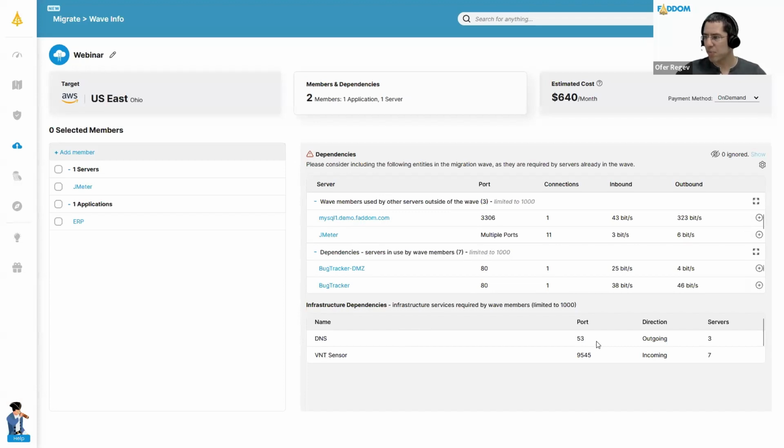And down here, I also have infrastructure dependencies. Something like a DNS server is something that I would probably not migrate, but I would have either a different managed service, or I would have a different DNS server in the cloud. And you could also customize these to use the kind of infrastructure dependencies that are relevant for your use case.